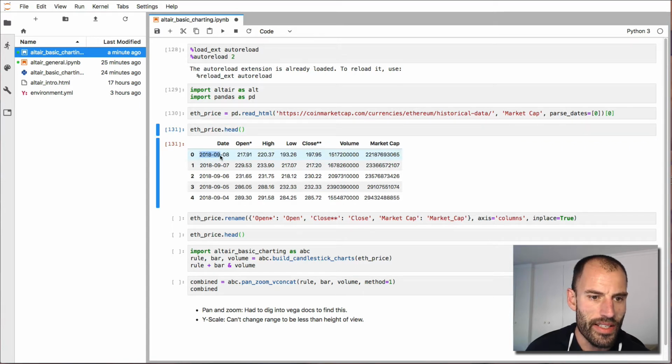It's changed the dates into this more ISO compliant year, month, date format. And over here I have the prices per day. So for each day I have the opening price and the closing price. So that's where the price starts and where the price stops. And then I also have for the day a high and a low.